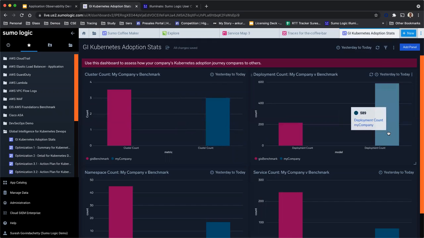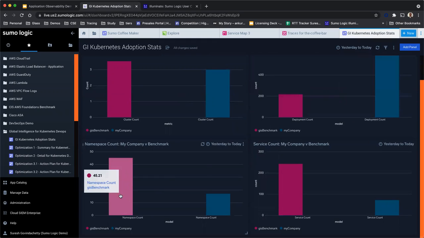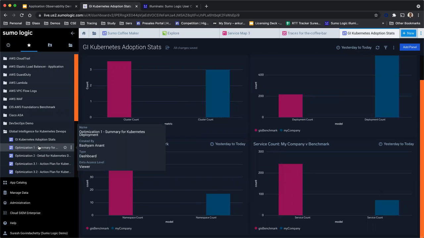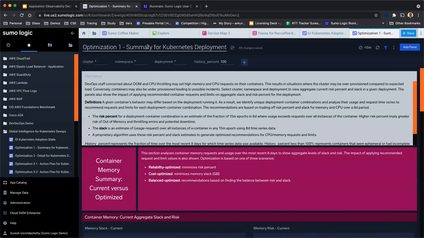Similarly, you can see the deployments across the anonymized data. You can see all those global benchmarking data over here. And from here, I can actually get onto my summary. So this is my summary for the Kubernetes deployment.